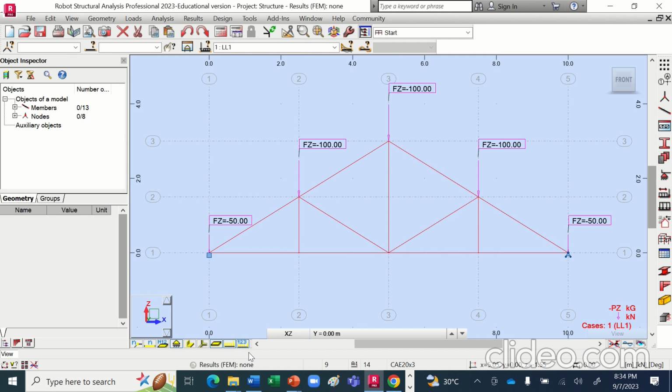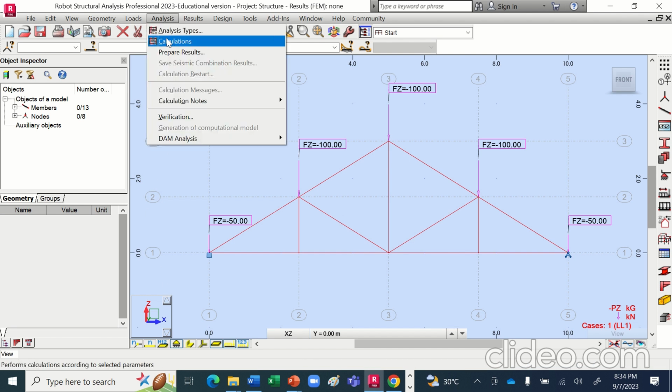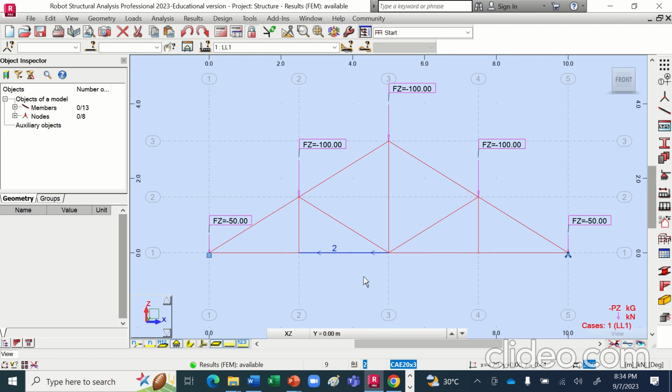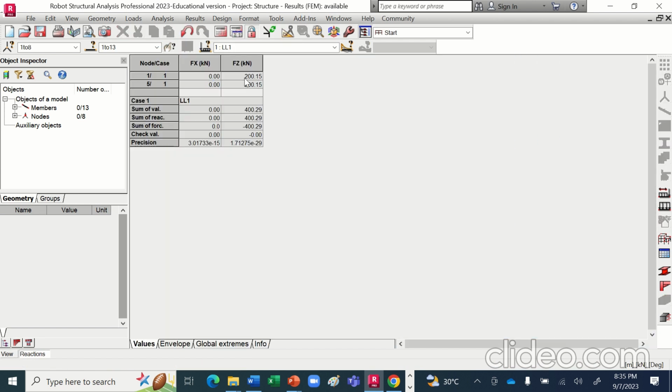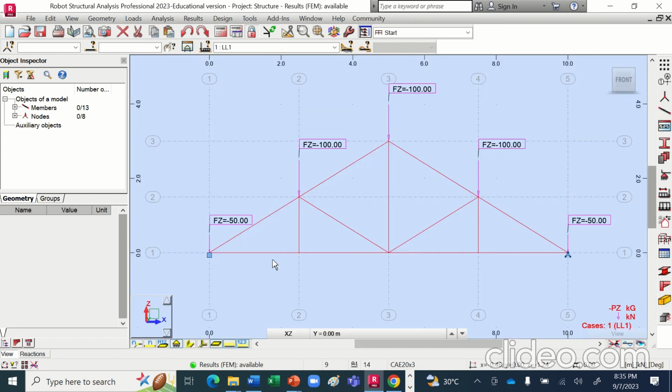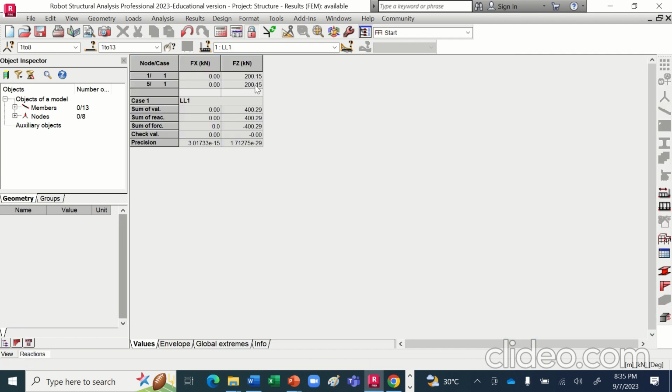So after loading, generally what we should do, we should do the analysis. Yes, here you do the calculation. So the analysis is over. Then after analyzing, the result is ready. See the results. First see the reaction. See the diagram. Total force is how much? 100, 100, 100, 50 plus 50. Total 400. That's why the reaction is appearing 200 by 200, each support carrying 200.